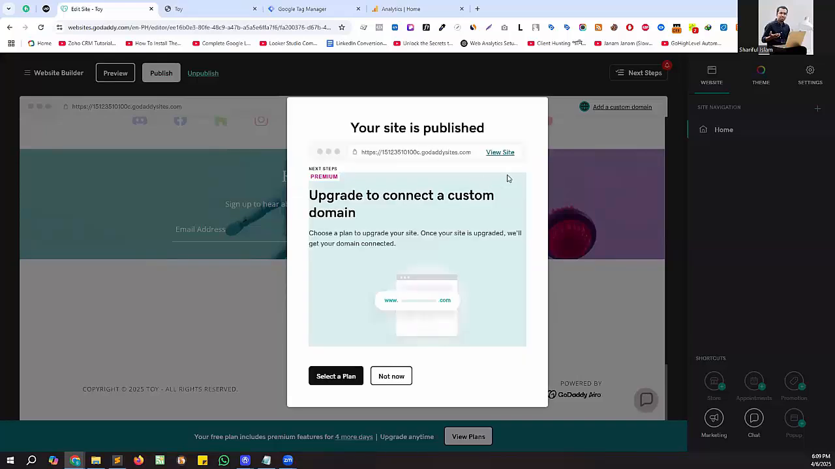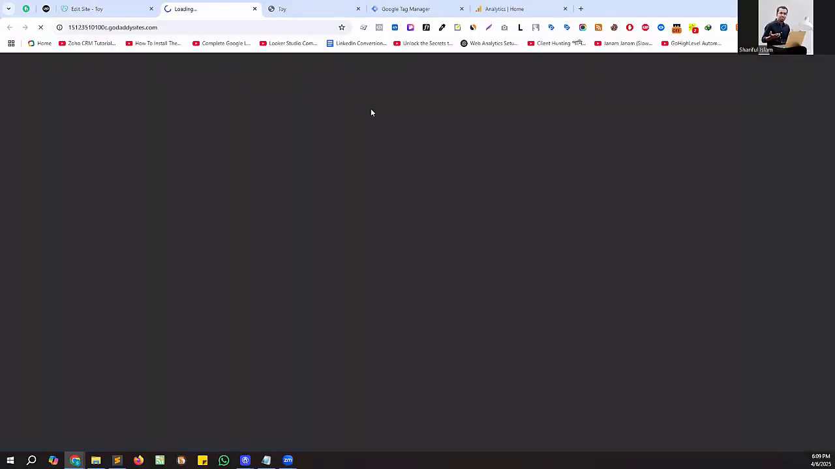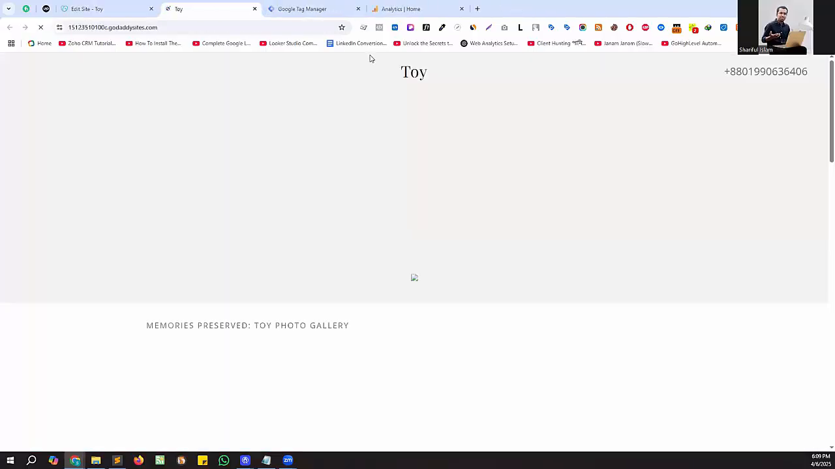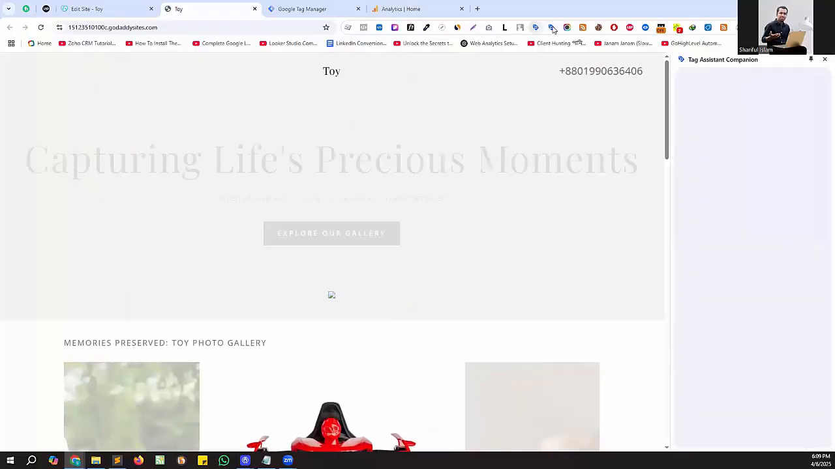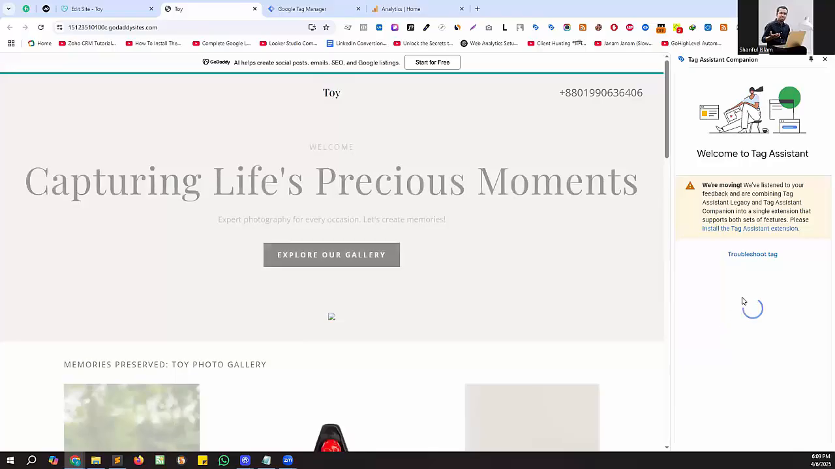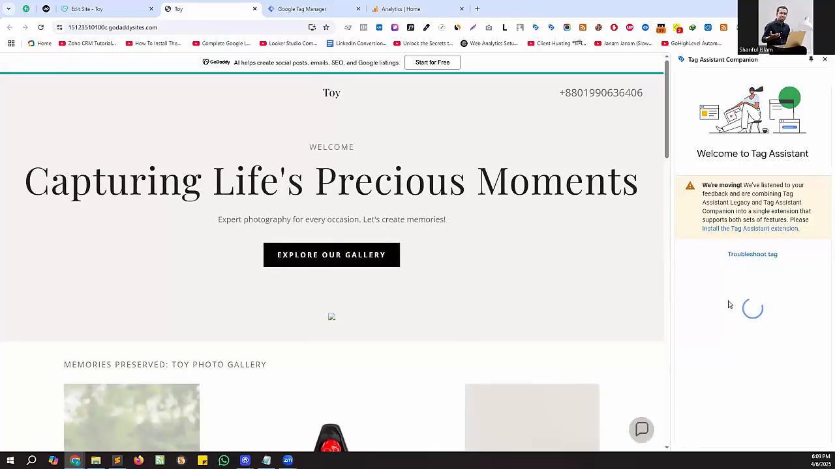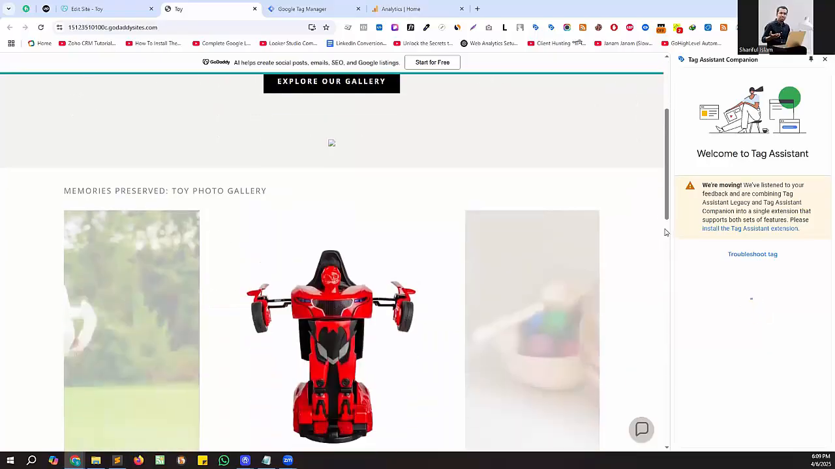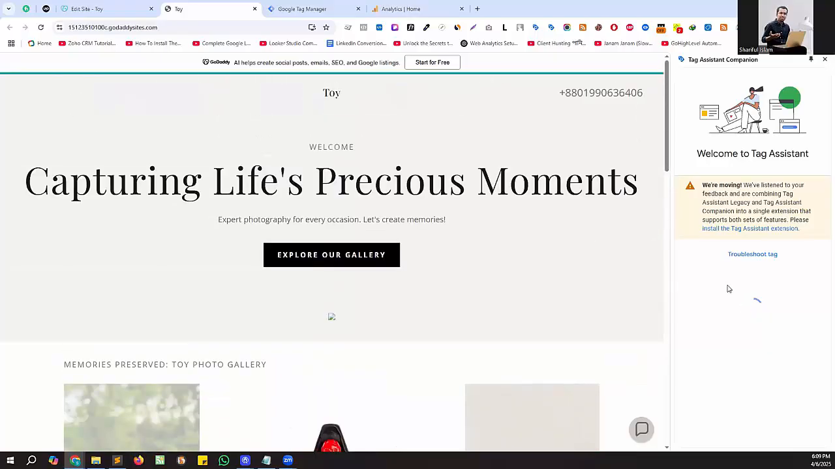No worries. After publishing it, just visit the site from here. And if you open Google Tag Assistant, you will not find any Tag Manager code here, just because of some security purpose, I guess; they do not allow it this way. No tag found. So we have to do it in a different way.